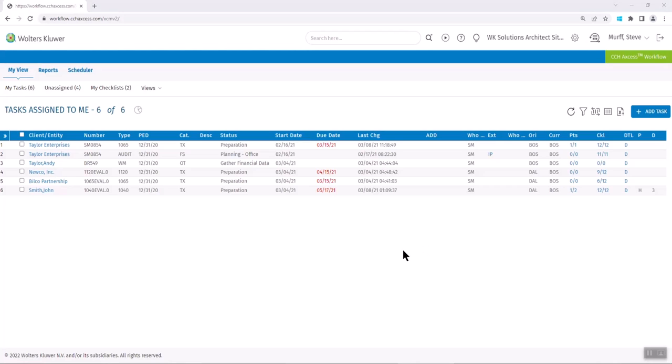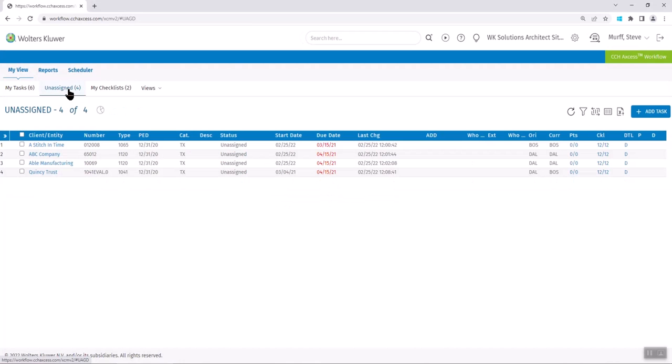A couple of other things as we look at the My View screen. There are other views you might want to see. We also have a tab here for unassigned tasks. If you want to think about pools as an example, a group of people may work on this group of unassigned tasks. Next available might be the idea. So you can actually have that created as well, and I can see anything unassigned, and I can check it off and move it to me. Hey, I'll take that one, and off I go to work on it.